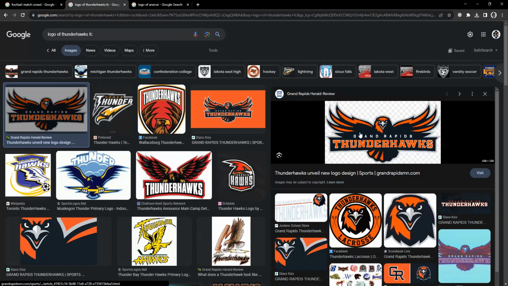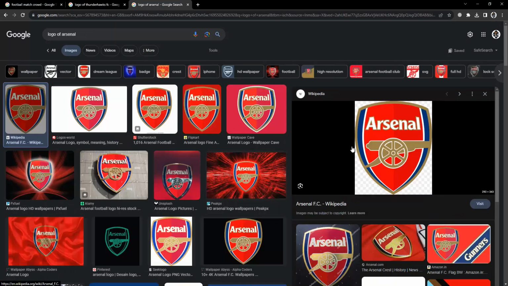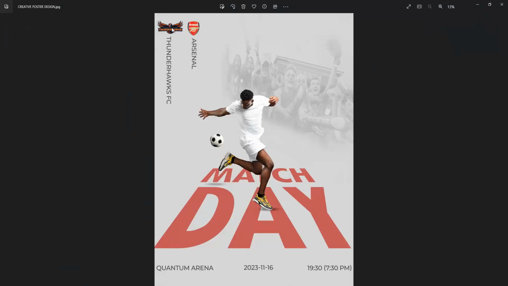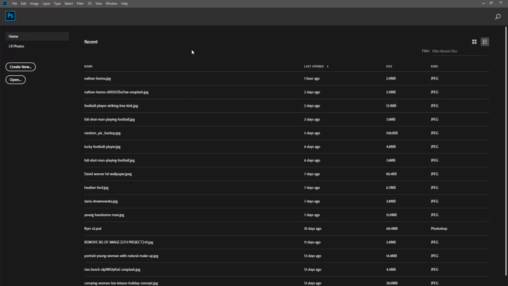After that, I'm going to use this Thunderhawks logo and the Arsenal one. If I come back here, can you see I'm using these two logos and the text as well. So I will come up here in my Photoshop and let's start working on it.